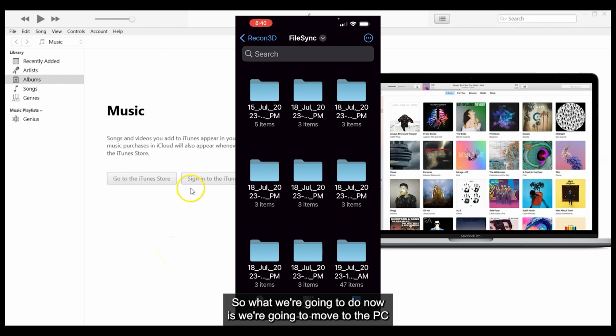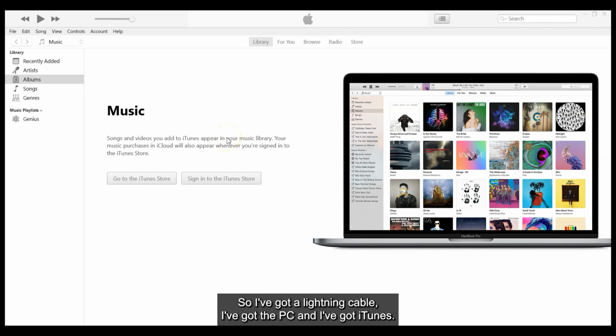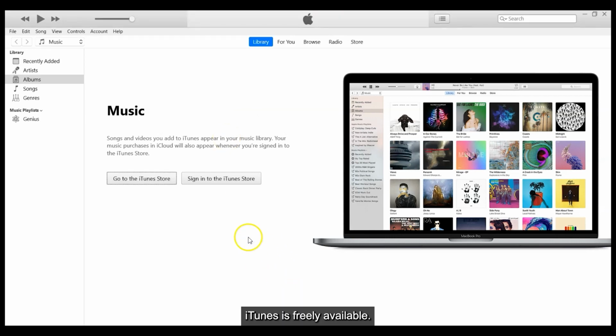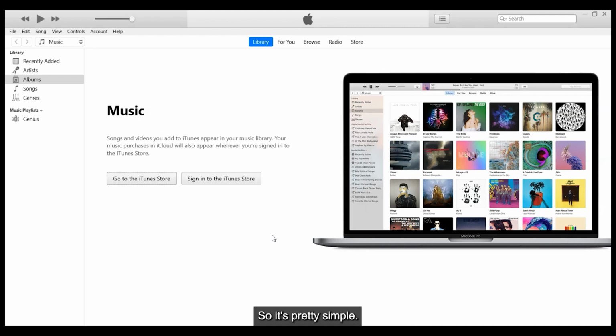So what we're going to do now is move to the PC, and I'm going to talk about how we can get that going here. Okay, so we're at the PC here, and what I need to do is plug in my phone. So I've got a lightning cable, I've got the PC, and I've got iTunes. iTunes is freely available. You can download it for the PC. It's for Windows. It's for Mac. No problem. But the video here is mostly targeted towards people who have a PC. The reason is if you have a Mac already, between the iPhone, the iPad, and the Mac, it's very easy to transfer things with AirDrop, and they're all in the same ecosystem, so it's pretty simple.